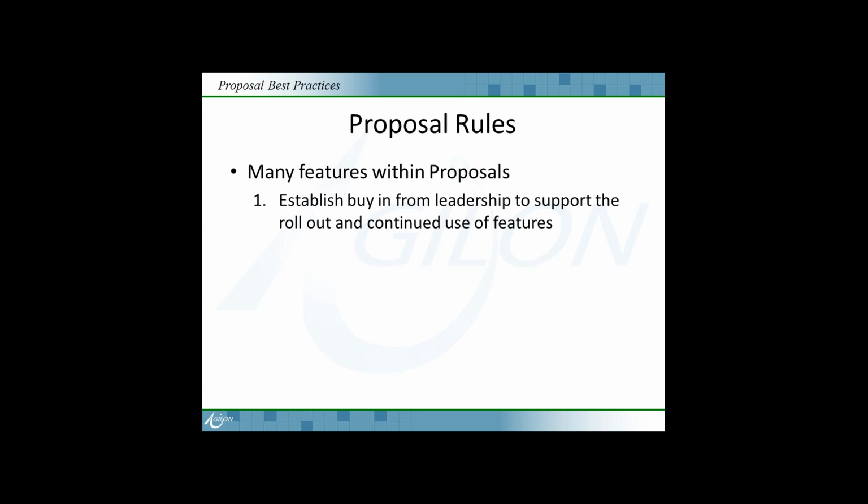But before we even talk specifically about them, and for those of you who have implemented anything along with the prospect module and maybe even specifically with proposals, it's very important that we establish buy-in from our leadership to both support taking the time to roll out new processes and procedures around proposals, as well as once we decide what those processes and procedures are, to be able to back up the fact that we've put these new things into place.